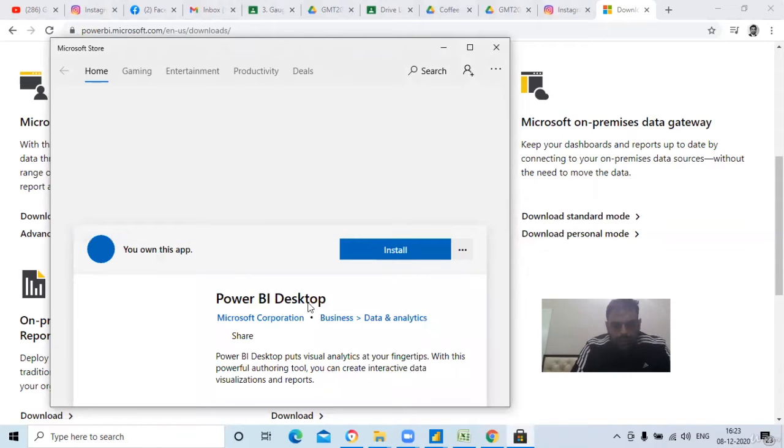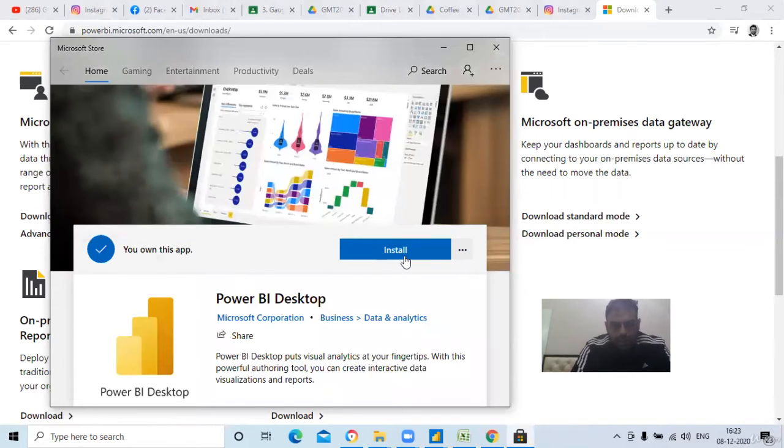So here's the Power BI desktop and here's the install button. It is already installed in my laptop, so there is no need to install it again. Here's the launch button. You can directly launch from here.